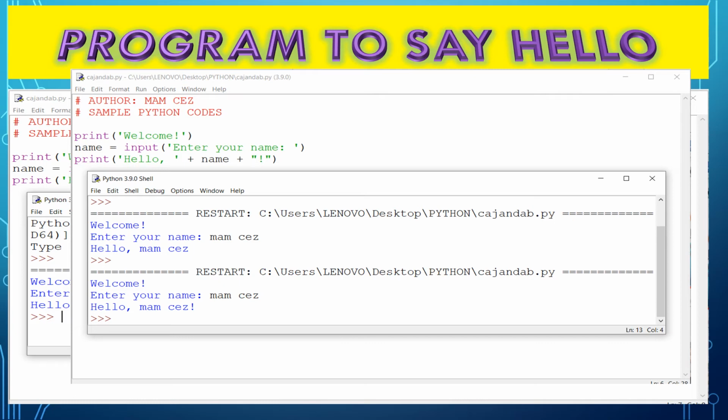Modify the program to add an exclamation point to the end of the output and run the app to verify the results. So as you can see here in our new output, just popped up. In here, we modify, we add, using the plus operator, the exclamation point here at the end after the variable name. And that is why we have now the result with exclamation point compared to the first one with no exclamation point. All right?